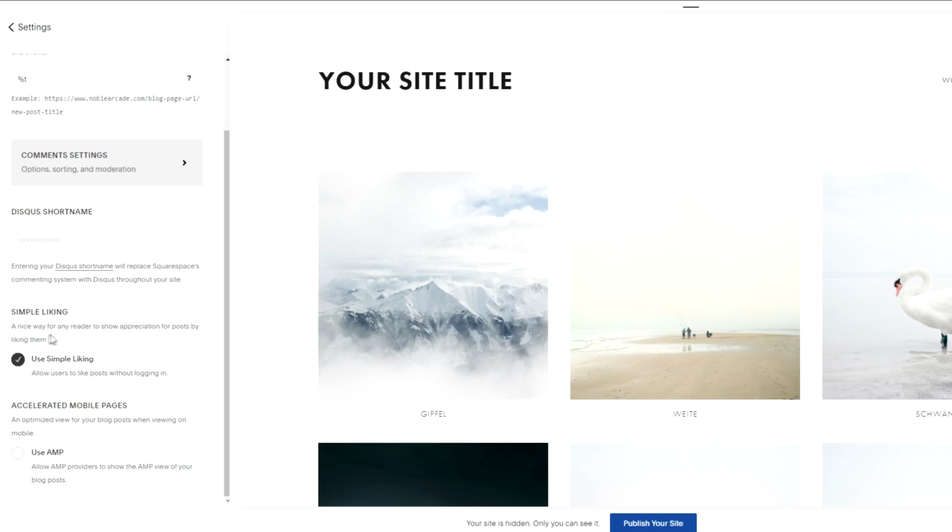Now again, here we've got simple liking. I think we've already done that. Allow users to like a post without having to log in. Again, very simple liking. And then accelerated mobile pages. We want to actually enable this. It says this is an optimized view for your blog post when viewing on mobile. Now again, I absolutely love my PC, but more and more nowadays, especially for younger audiences, they're checking out things on their phones, on their tablets, and you want to have the best experience for them possible whenever they're on their phones or on their tablets.